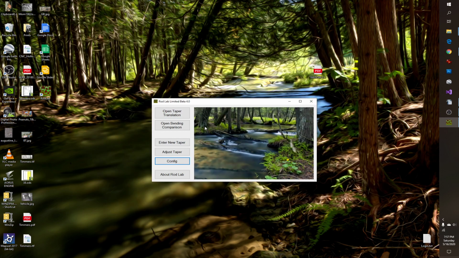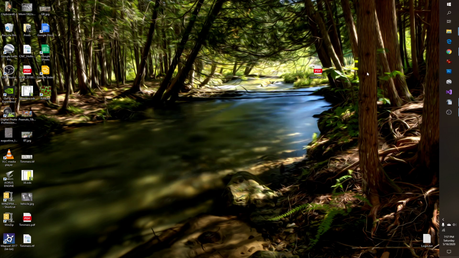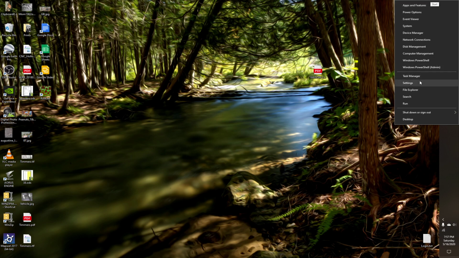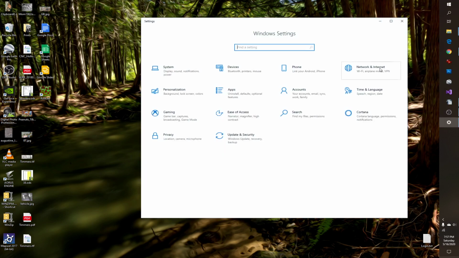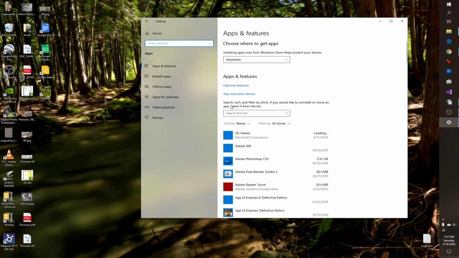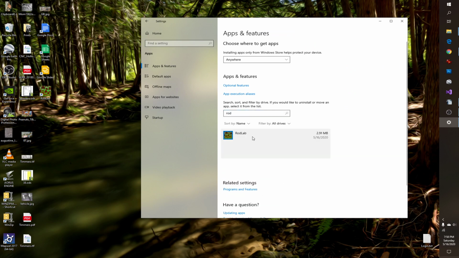And we'll deal with this other stuff in a later video, but I do want to show you that, if you open this up and play with it and decide it's not for you, you can come in here in Windows 10 into Settings and Apps, and it's probably easier to type it rather than to search for it. So here's RodLab, and if I click this, it'll uninstall.